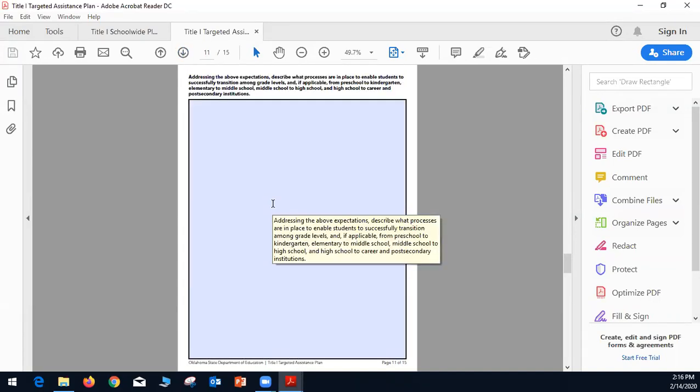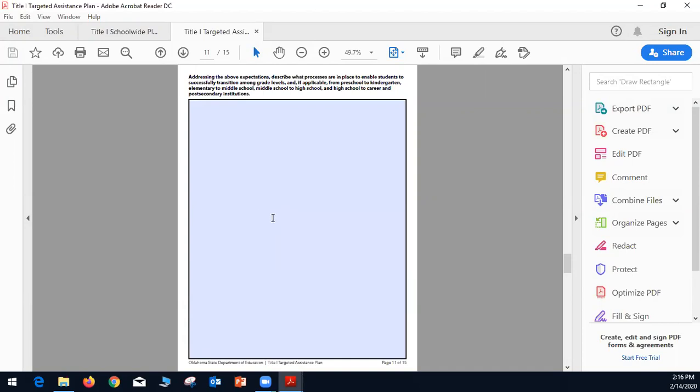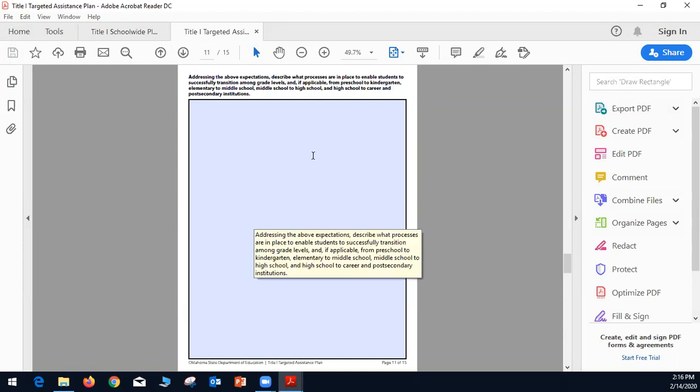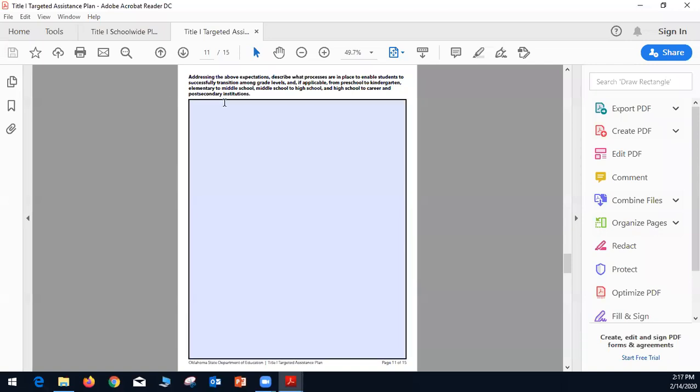Again, you will type your narrative answer in the box below, addressing the above expectations, and you will describe the process that's in place to enable students to successfully transition among grade levels, and if applicable, from preschool to kindergarten, from elementary to middle school, from middle school to high school, and from high school to career and post-secondary institutions.